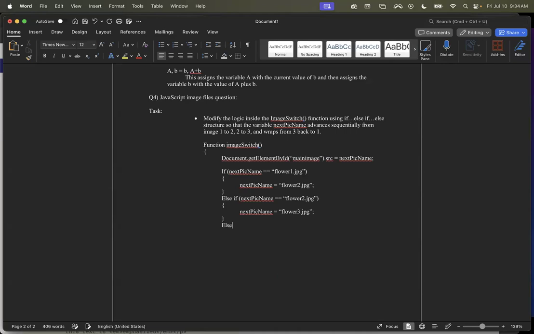And then end it with just a standardized else. So if nextPickName doesn't equal flower1 or flower2.jpg, that means it equals flower3.jpg, right? If those are the only three available. So it wraps back around: nextPickName equals flower1.jpg. In that else, close the imageSwitch function, and there you have it.